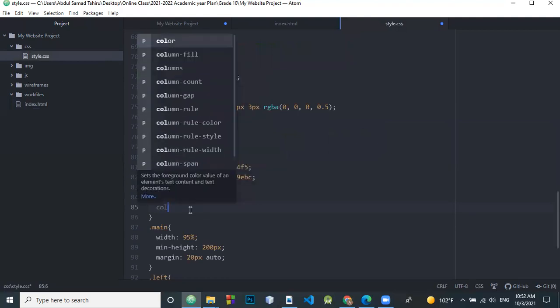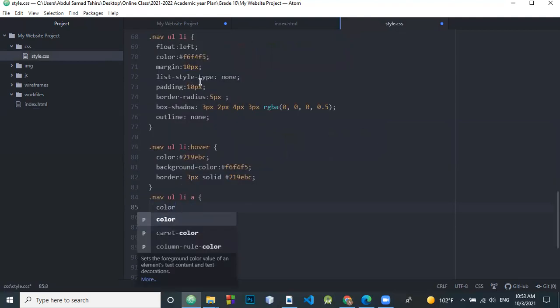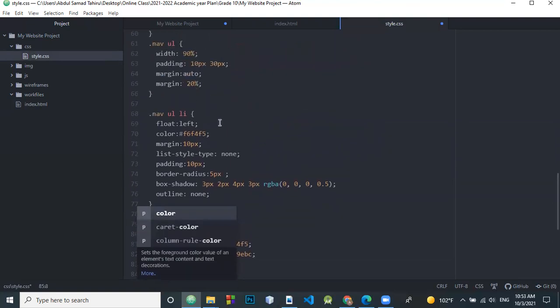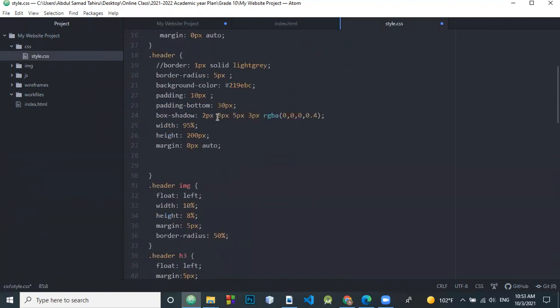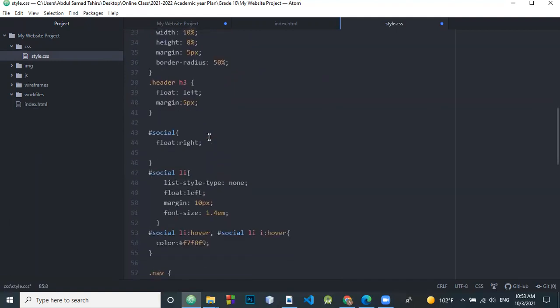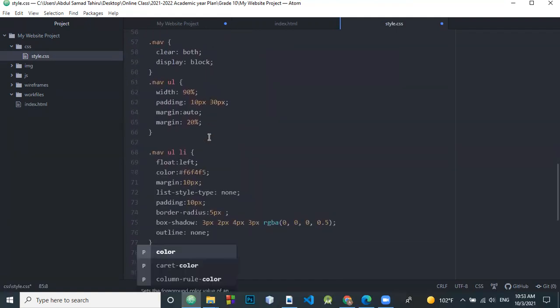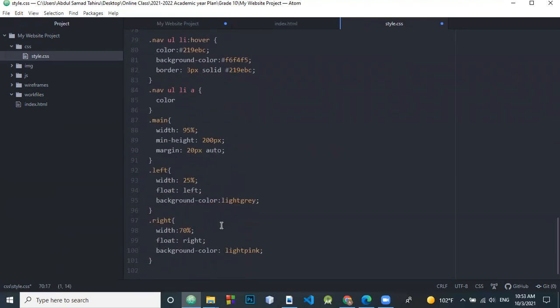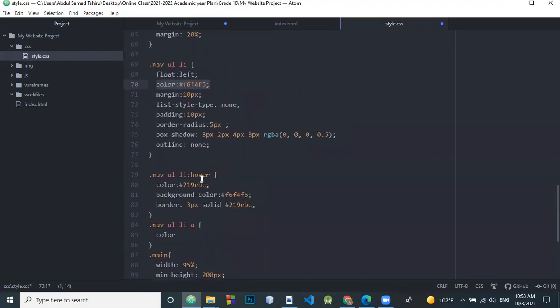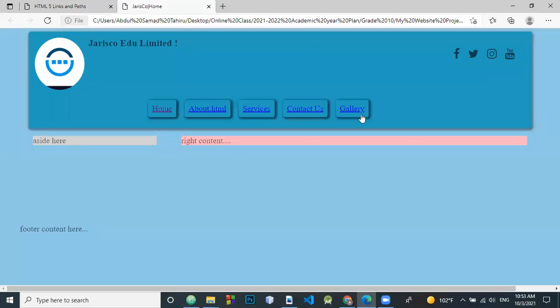We want to give it the same color we have given here, the same color we have given in the header. What color did you give? This color, same color. Copy. Where is that one? Then also we want to remove, I'll save now, look at this. Refresh, see the white is dead.